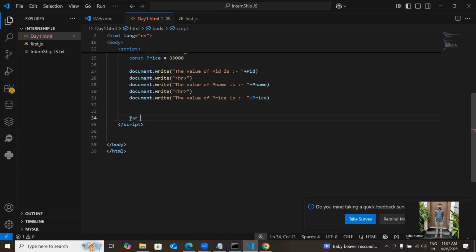Okay guys, so now let's check with the var. Now var a is equals to, I am keeping 10. Once again I am keeping var a is equals to 20. So now if you observe here that no error is coming here. So it is clear that we can redefine or redeclare any variable with var keyword. Okay guys, so this is the basic difference between let, var and const.